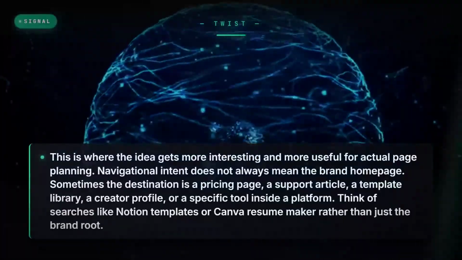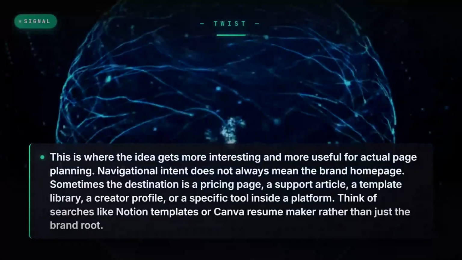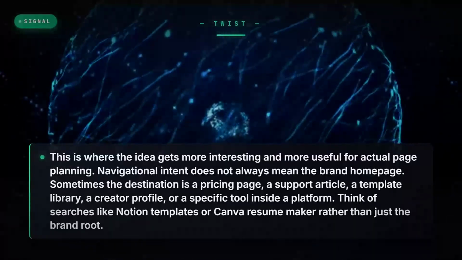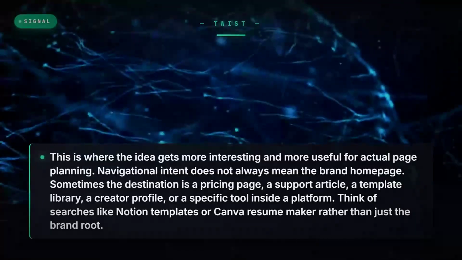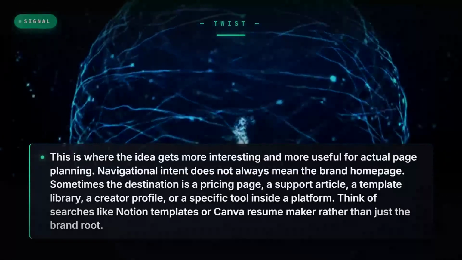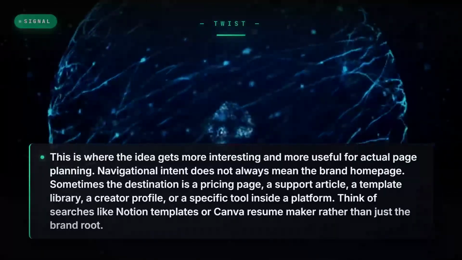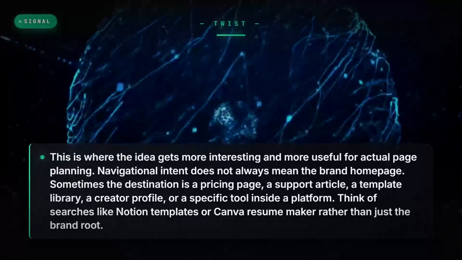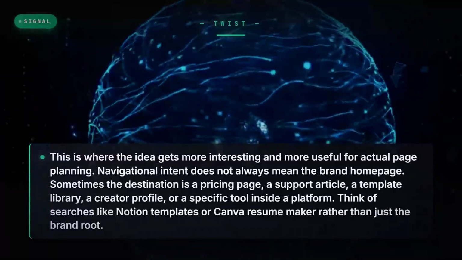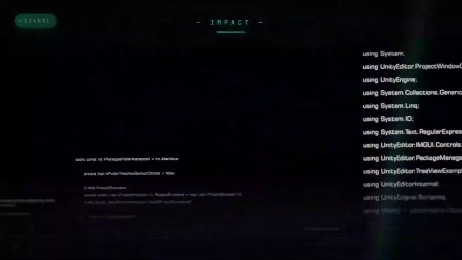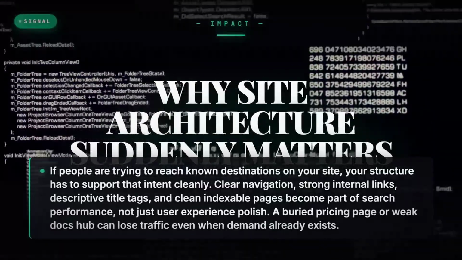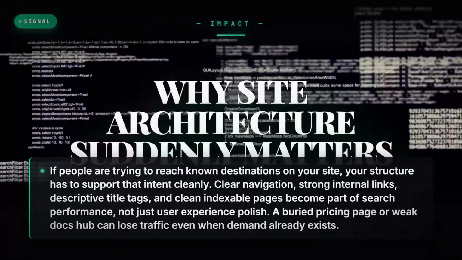This is where the idea gets more interesting and more useful for actual page planning. Navigational intent does not always mean the brand homepage. Sometimes the destination is a pricing page, a support article, a template library, a creator profile, or a specific tool inside a platform. Think of searches like Notion templates or Canva resume maker rather than just the brand route. If people are trying to reach known destinations on your site, your structure has to support that intent cleanly.